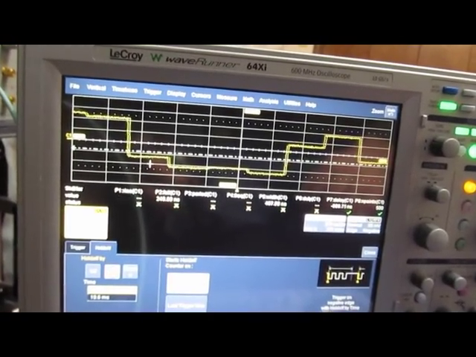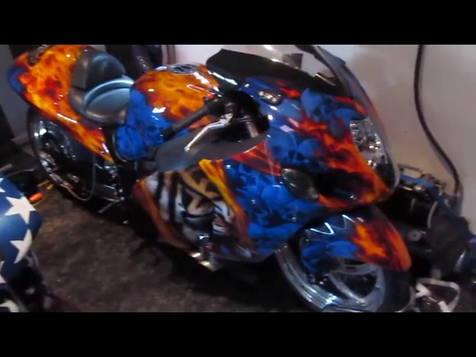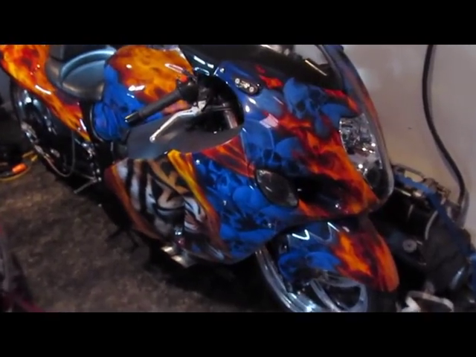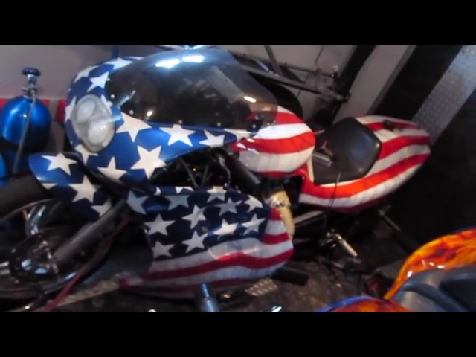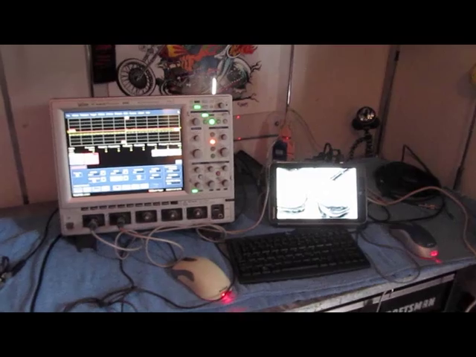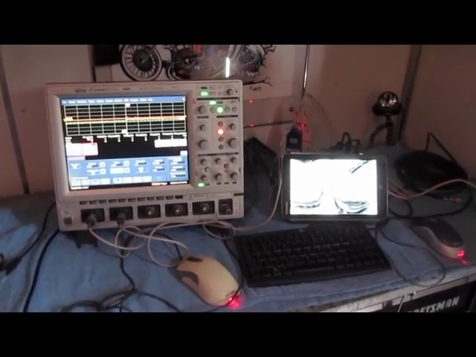Let's go ahead and take the scope outside and we'll run some tests with it. You're looking inside of my motorcycle trailer. This is a 2005 Hayabusa. And on the other side is a 1983 GS 1100. You can see over here on my table, I've got a small tablet on the right and the WaveRunner hooked up on the left hand side.